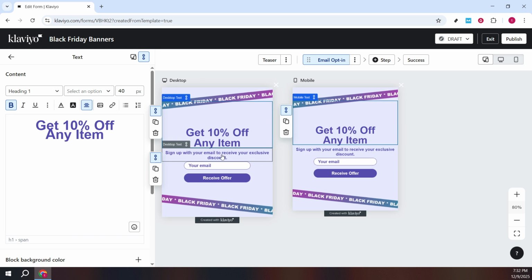Finish by fine-tuning design details, verifying mobile previews, and making sure the success view clearly communicates the next step. Save your changes. You now have a sign-up form that captures leads and applies a discount seamlessly, exactly what you set out to do.